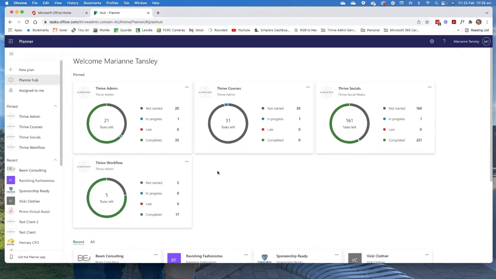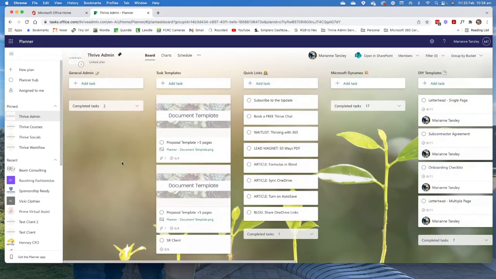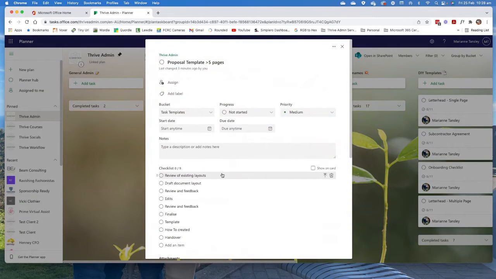All right. So I have a sort of a core Thrive admin plan that I use for lots of different things within my business. And what I wanted to show you was how I use the tasks in Planner as a template that I can transfer across different plans. So in another video, you'll have seen that I've created client portals for every client I work with. And that's a combination of SharePoint, Planner, and OneDrive. This is how I set up some of those individual tasks, okay?